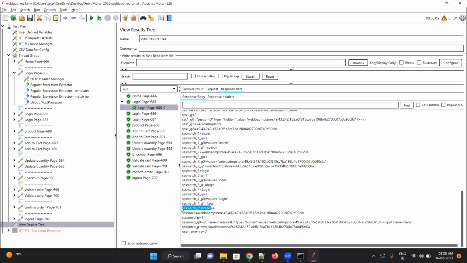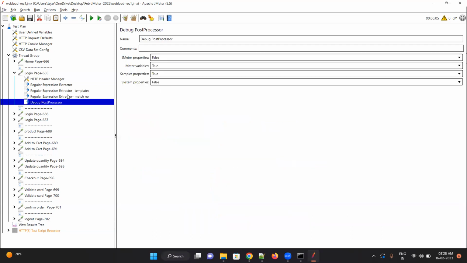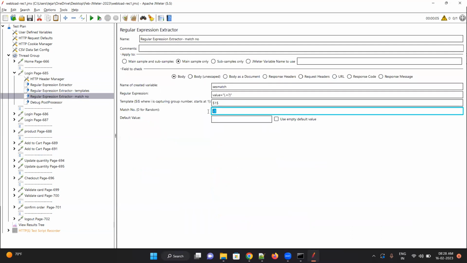Match number -1. 0 is random, 1 or 2 per singular match. It's clear, right? Match number. So why are we using match number -1? Because suppose you are recording an application.